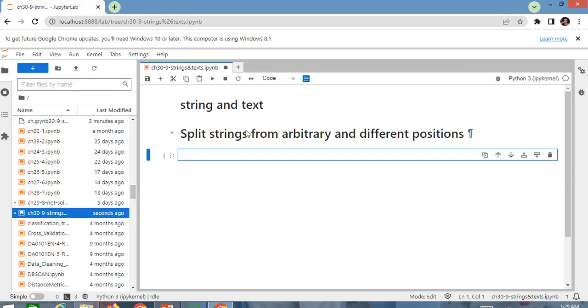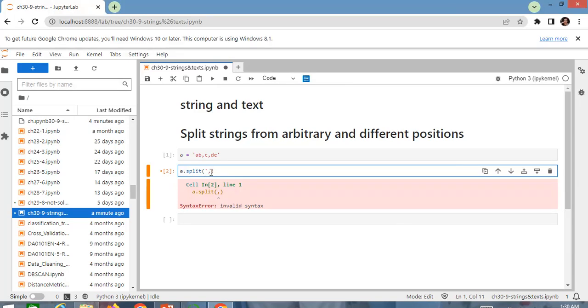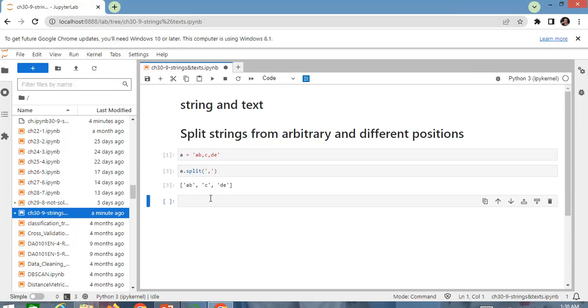We have already introduced the split method for this task and said that it receives a separator. Consider a string, for example, A, B, comma, C, comma, D, E. For example, consider this string. We want to use the simple split built-in method. The separator is comma. Okay, you can see the output here.